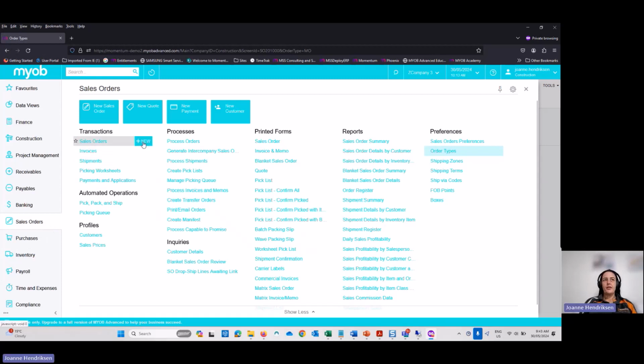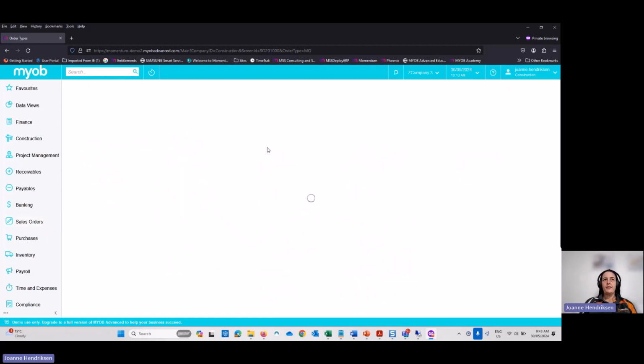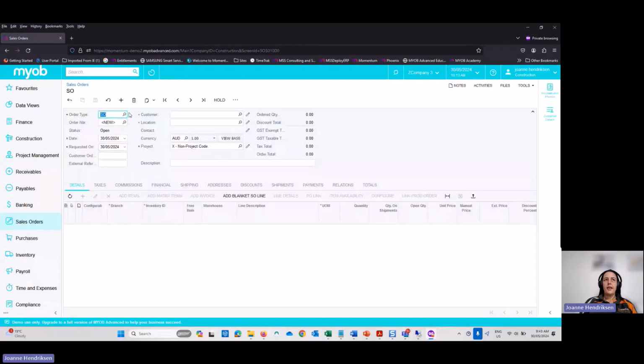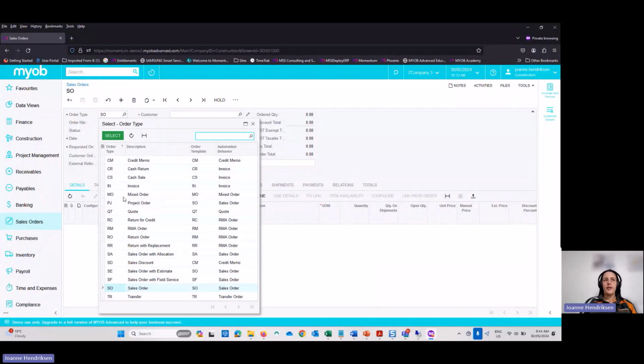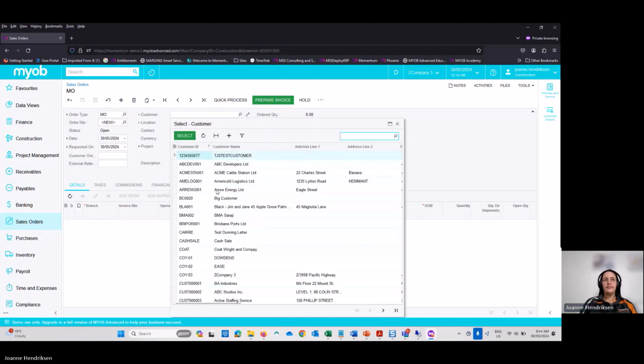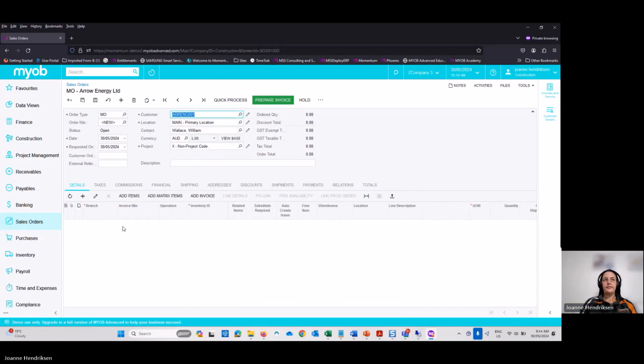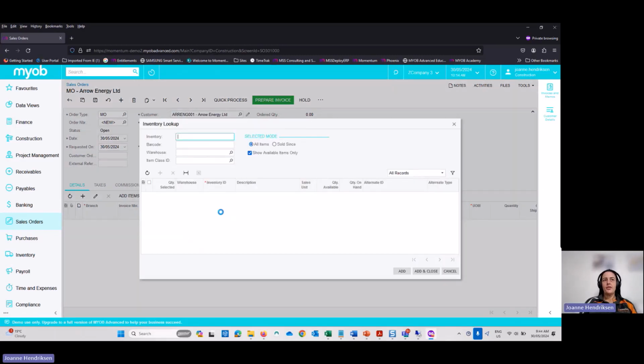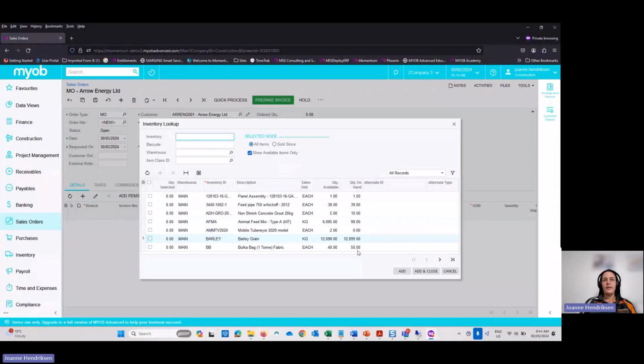So if we just go through and create a new sales order, for those that don't know, we can just select this order type here. If we change that to a mixed type order and select a customer, we can then add an item. It doesn't matter which order you do that in. You can put your return item in first, or you can put your new sale item in. It's entirely up to you.